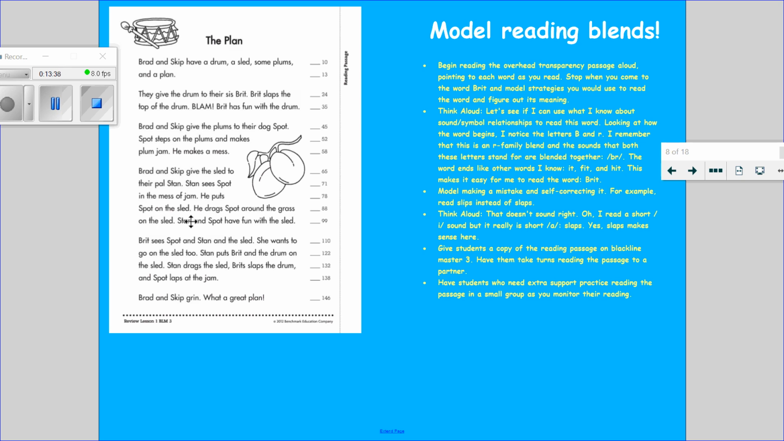He puts Spot on the sled. He drags Spot around the grass on the sled. Stan and Spot have fun with the sled. Britt sees Spot and Stan and the sled. She wants to go on the sled too. Stan puts Britt and the drum on the sled. Stan drags the sled. Britt slaps the drum and Spot laps at the jam. Brad and Skip grin. What a great plan.